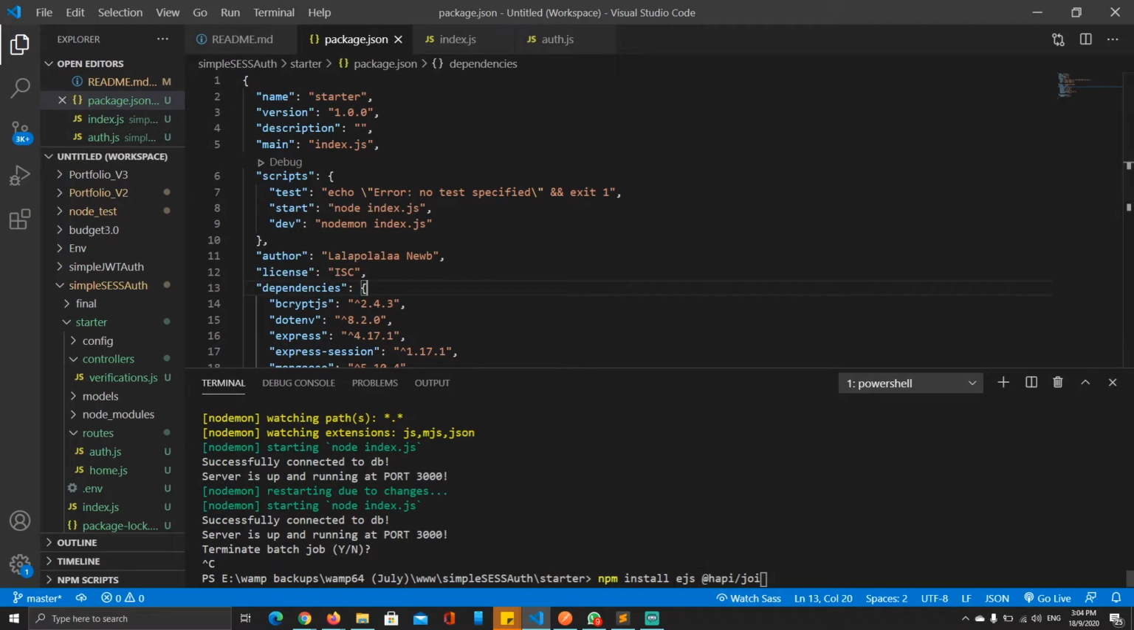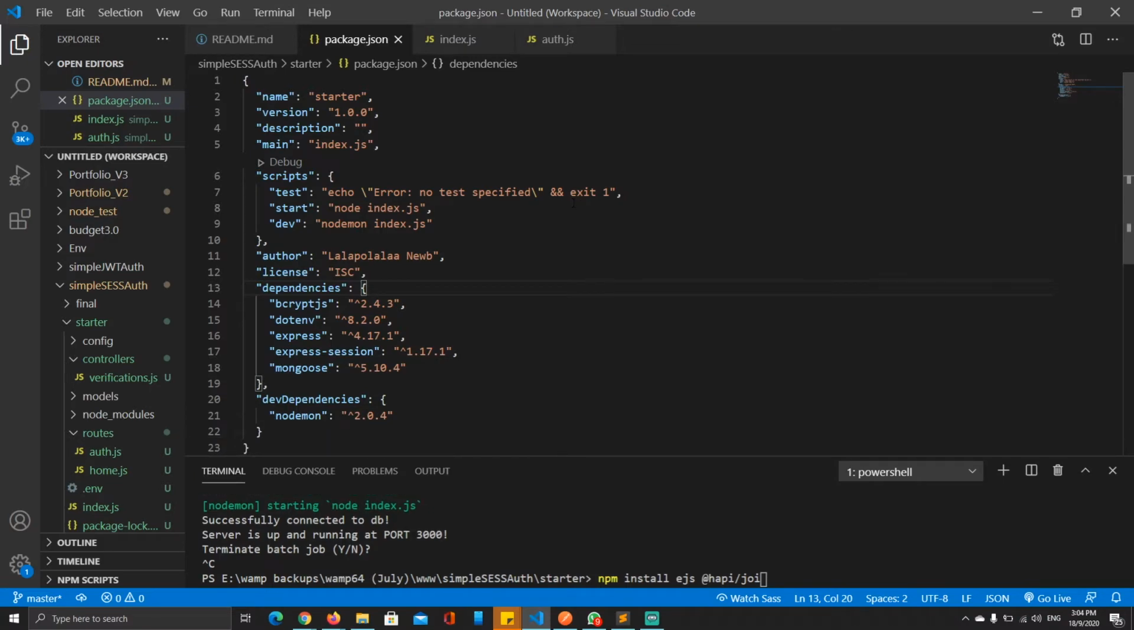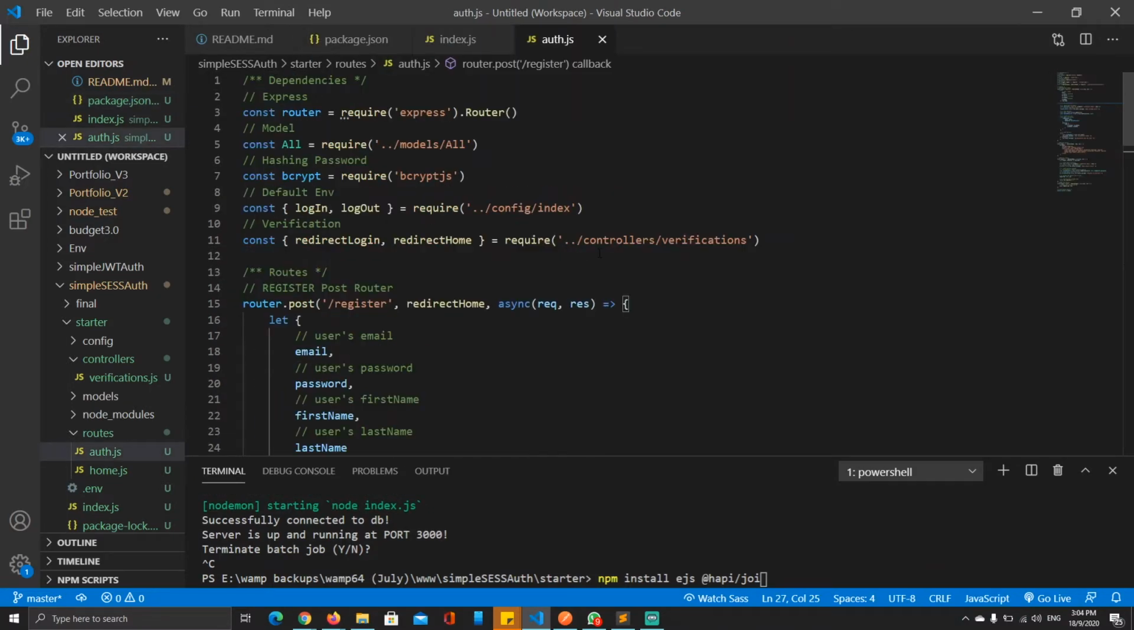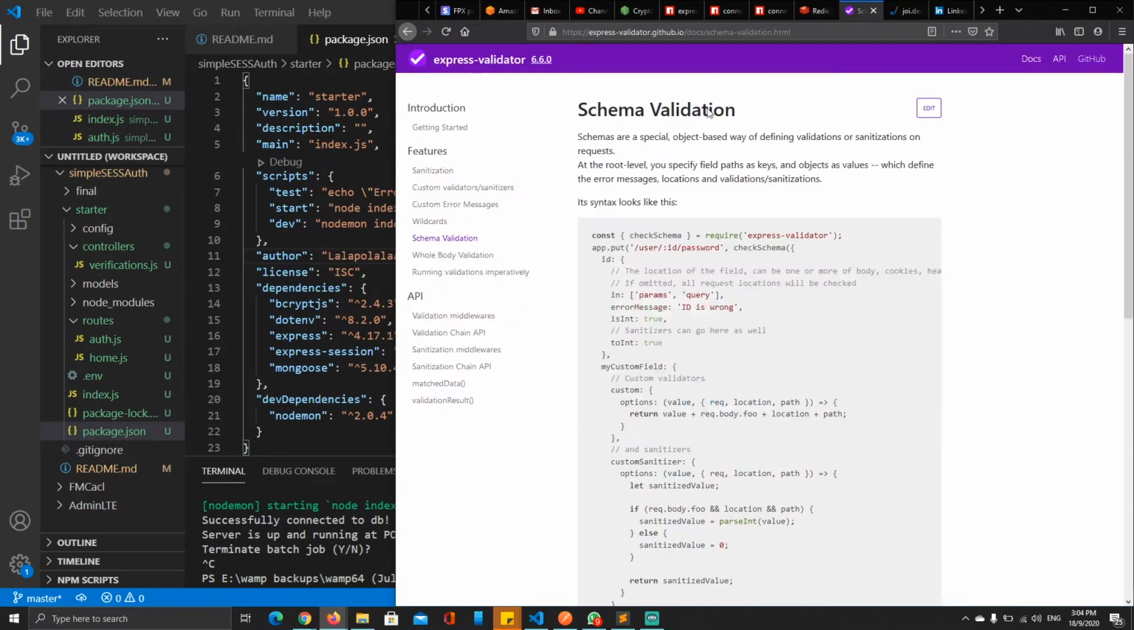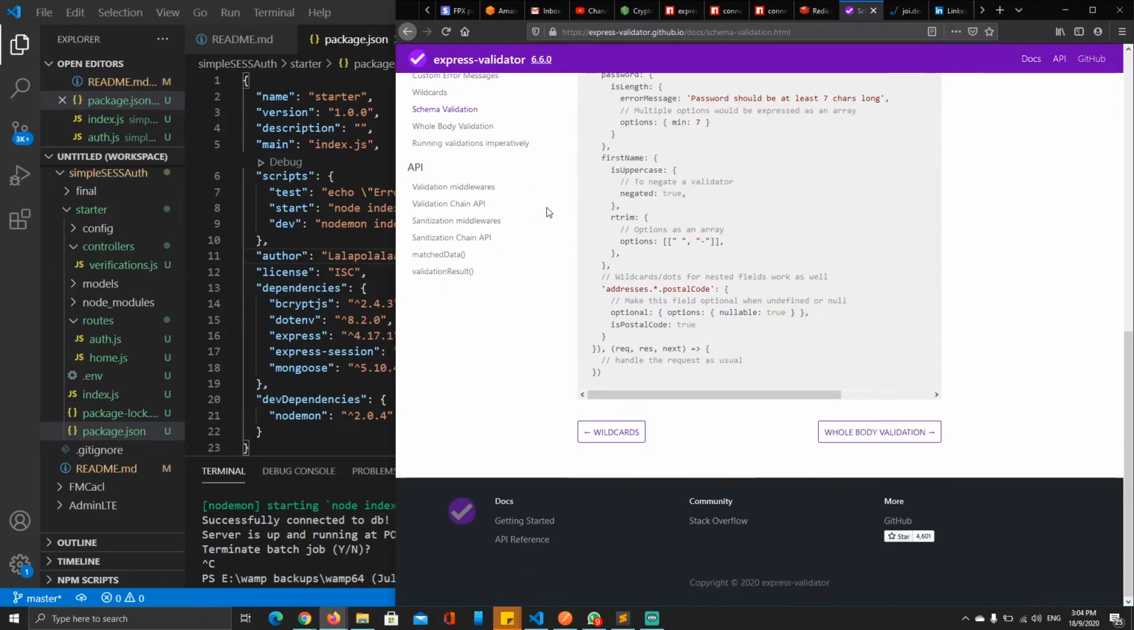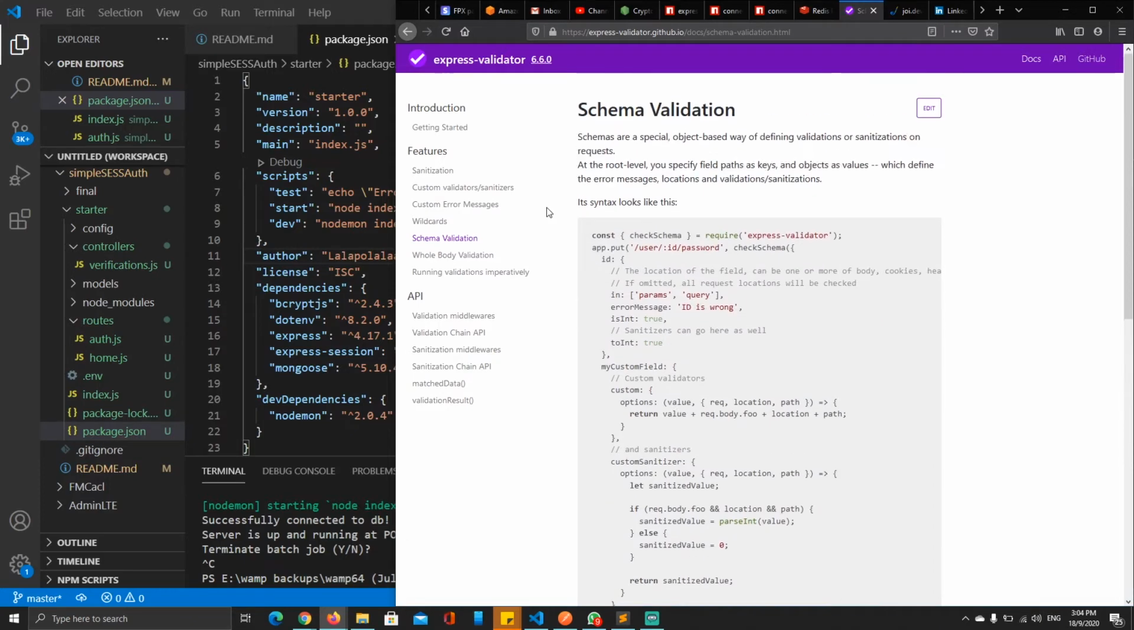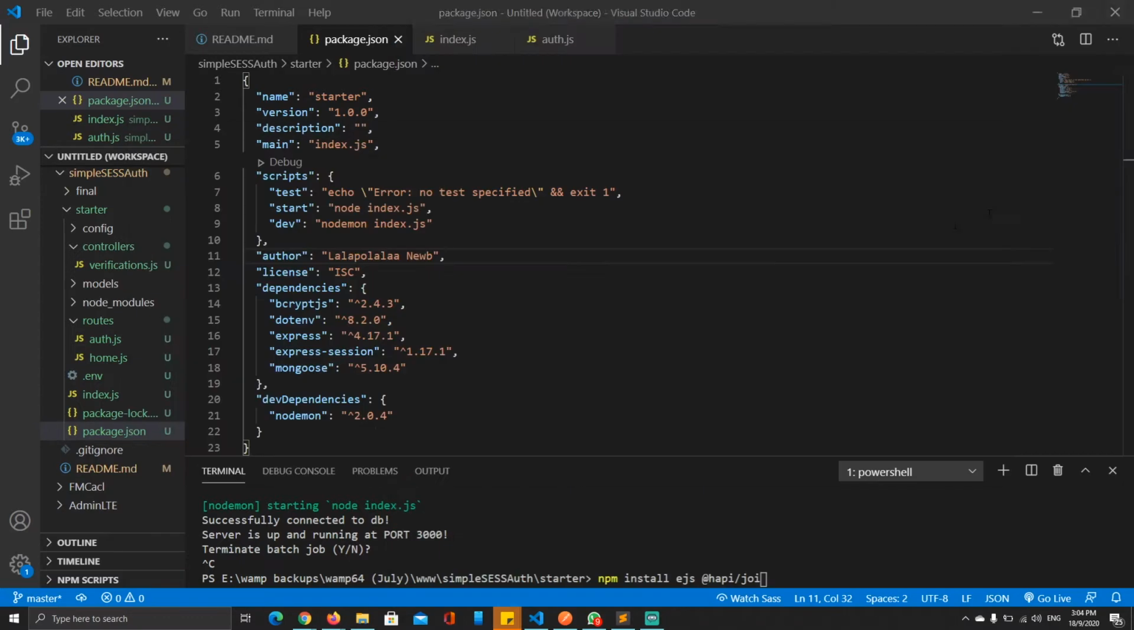Okay. EJS and @hapi/joi. I'll just zoom in for you guys. If you don't want to use @hapi/joi, you can use express-validator, which basically does the same thing as @hapi/joi. It depends on what kind of package you're comfortable using and where the learning curve would be much easier. I don't know about Express Validator.